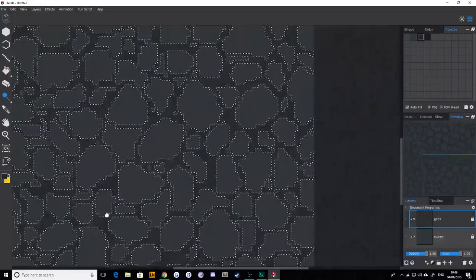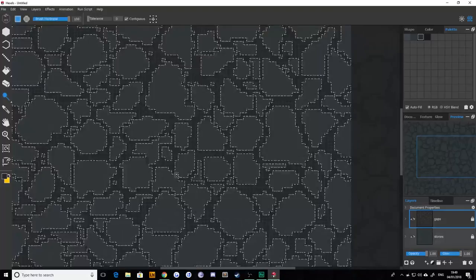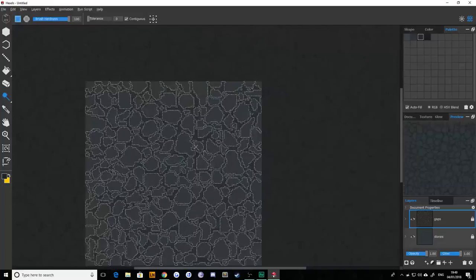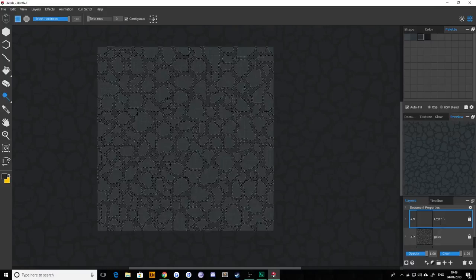It doesn't matter if you miss the odd one, because like I said, it's pixel art. I'm going to go through like this. Yep, that's pretty much there. Just going to zoom out. And I'm going to add a new layer on top, and I'm going to paint my shadows into this layer. And I'm going to call it shadows.